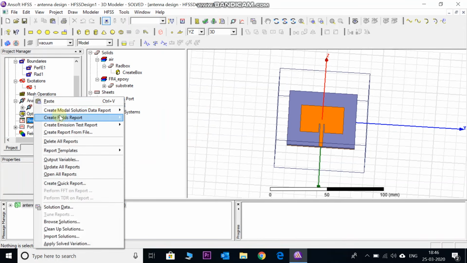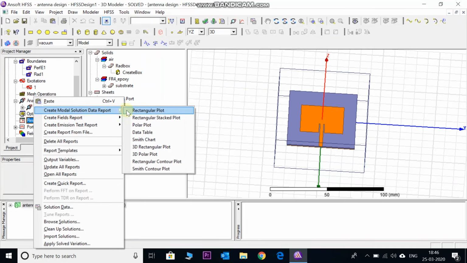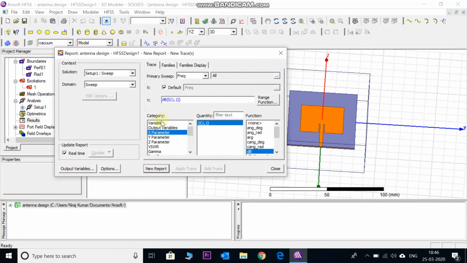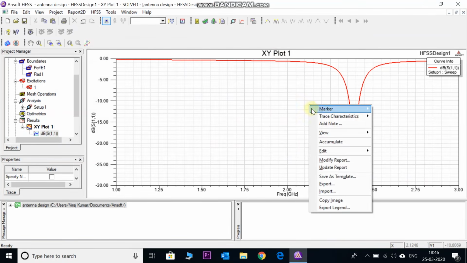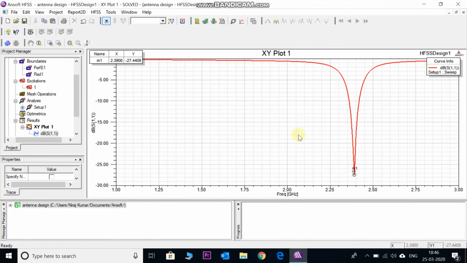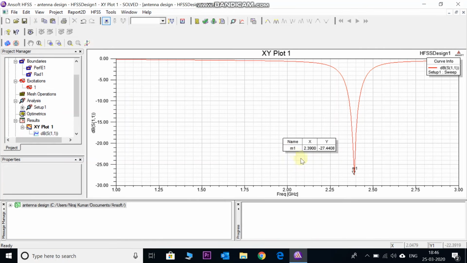Right click on results and create modal solution data report. Click on rectangular plot. To check the resonance of the antenna, we need to check S parameter, that is S11. So it's already selected S parameter S11 and in dB. Click on new report. Right click on plot and go to marker and add marker. Now end marker mode. We can see the resonance frequency is 2.39, that is approx 2.4 GHz.